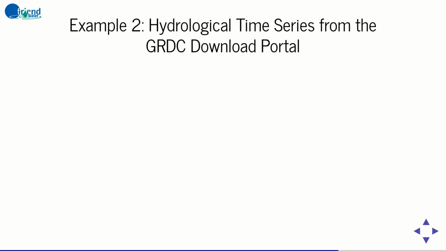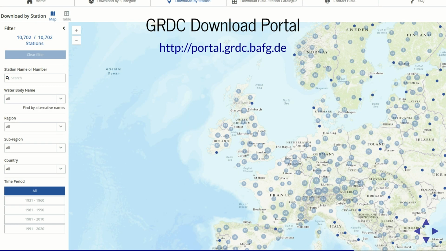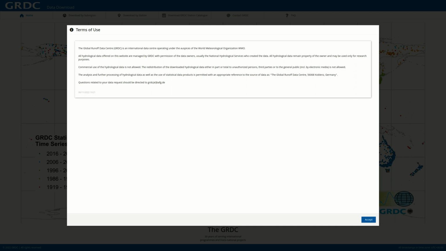In the second example, I'd like to show you how to download discharge data from the GRDC data portal and how to process and display it using the hydts package you just learned about. The GRDC data portal can be found at the web address portal.grdc.bafg.de. Use of the data is permitted for non-commercial purposes only. Before downloading, you must agree to the data policy, which contains further details on the terms of use.